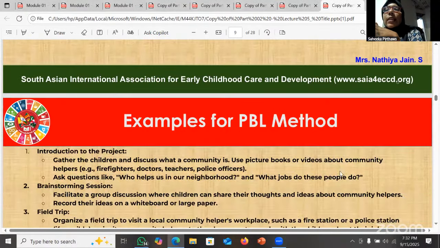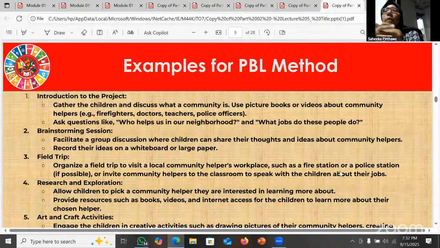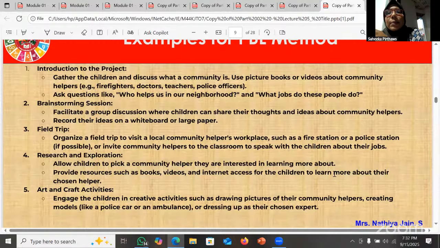So we can see five examples in that. In that slide, first, introduce the project theme, like gathering the children and discussing community helpers, right? Use pictures, books, or videos about community helpers like firefighters, doctors, teachers, and police officers. Ask questions like, who helps us in our neighborhood? What jobs do these people do?